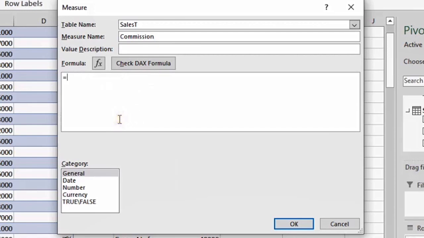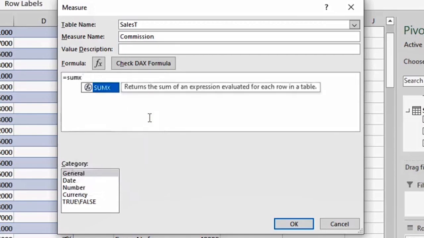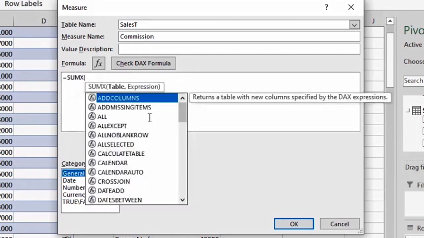Creating measures will not work with the normal Excel formulas. It will work with DAX formulas, and DAX stands for Data Analysis Expressions. In our case, we are going to use a simple DAX formula called SUMX. So after the equal sign, I'm going to write the name of the formula, SUMX, and like Excel, there is an assistant. I can just click on tab. It will help you to write the parameters of the formula.